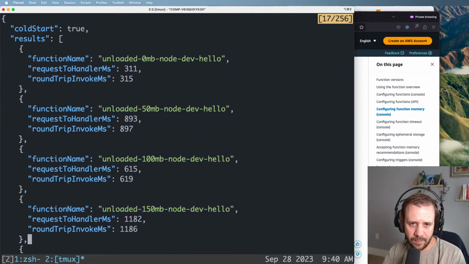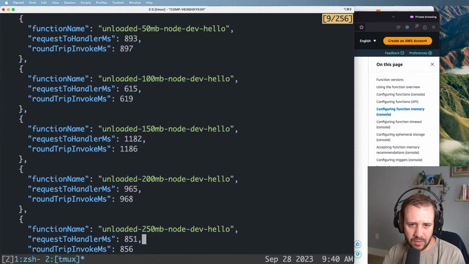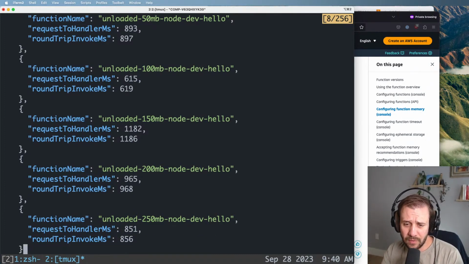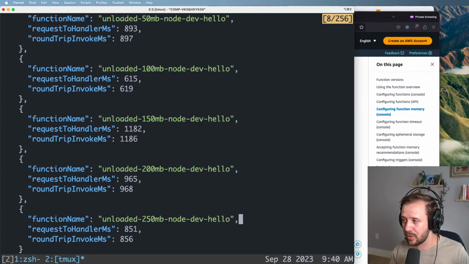vCPU. And we have pretty similar numbers, right? Some of them take a little bit longer, up to like 1.1 seconds. And this is just for invoking. The functions we're invoking all have fractions of vCPU, but they do nothing. They just respond with the current timestamp. I don't think increasing those resources will change this whatsoever.